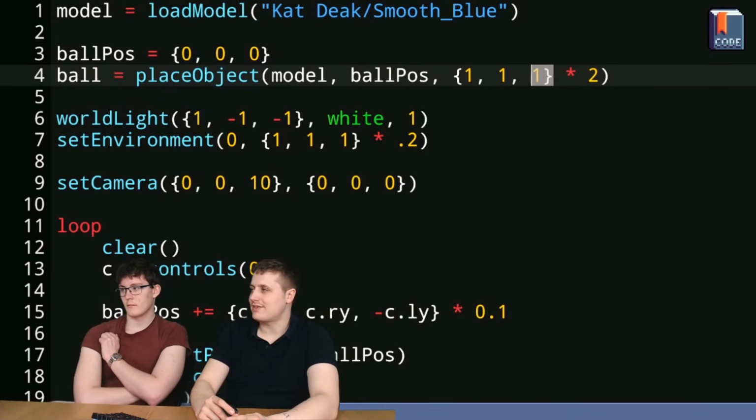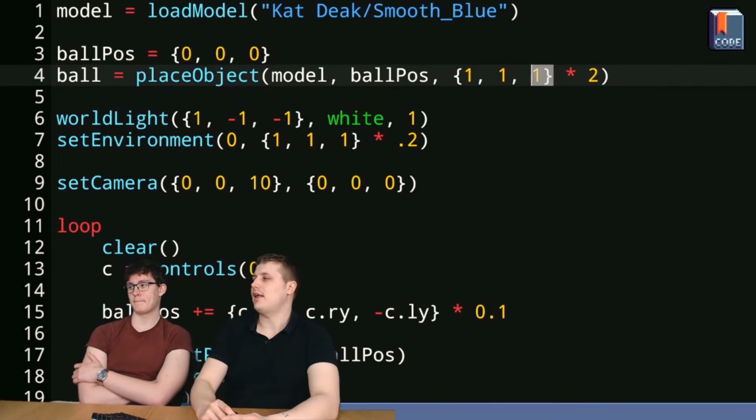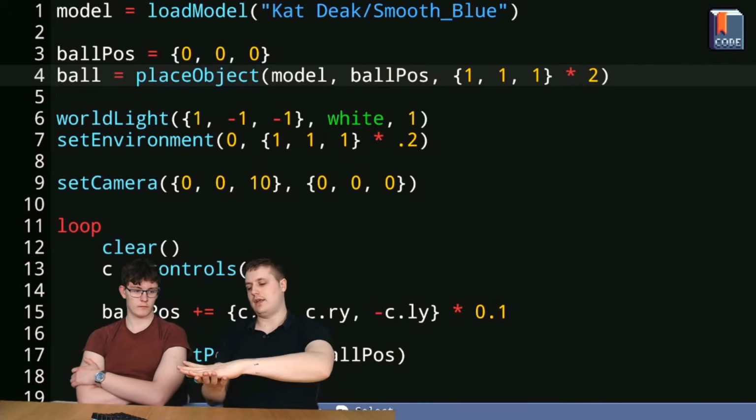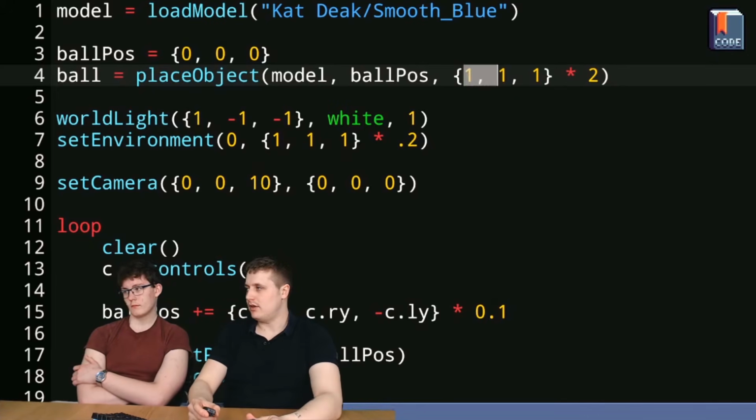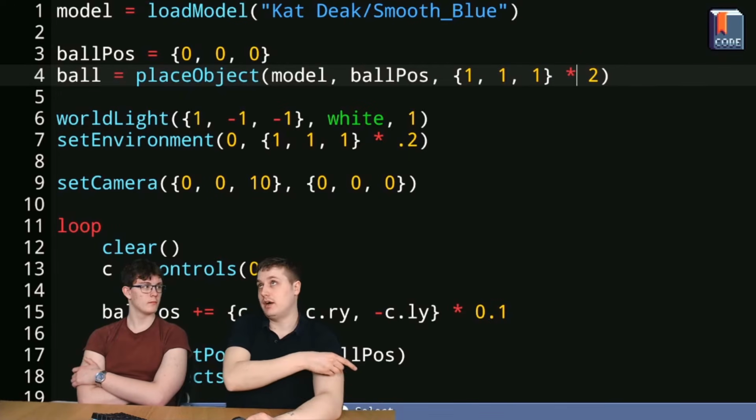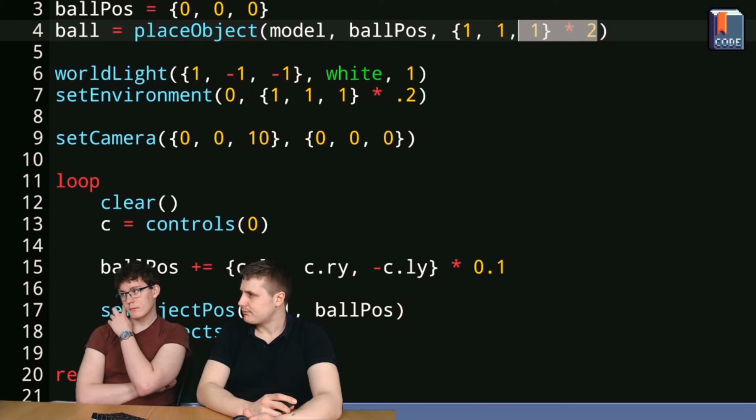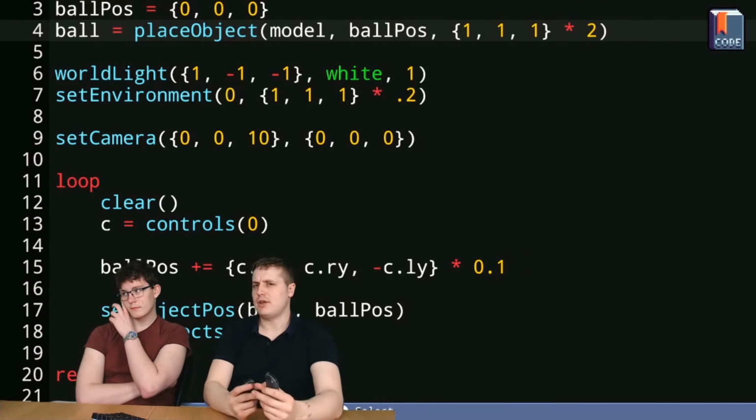So for example, the scale of an object, which is this part here of this line, is a 3-dimensional vector with an x scale, a y scale, and a z scale, right? And you'll notice this little line here that says multiply by 2. This might be a bit confusing because you've got 3 numbers and you're multiplying by 1 number. That's a bit odd.